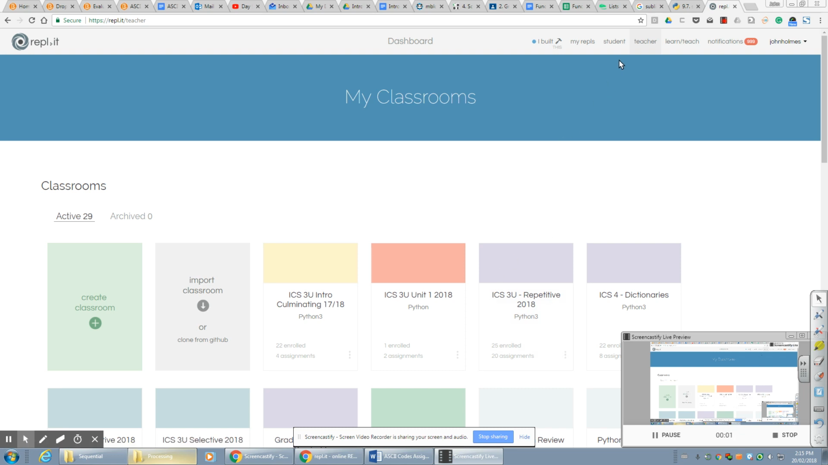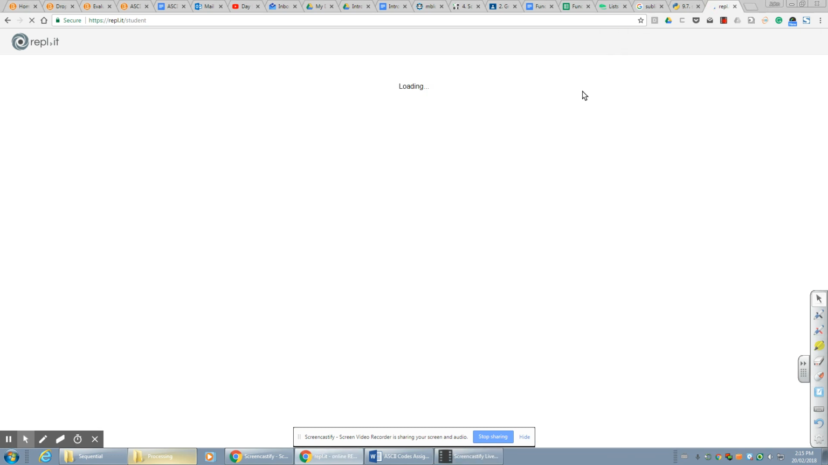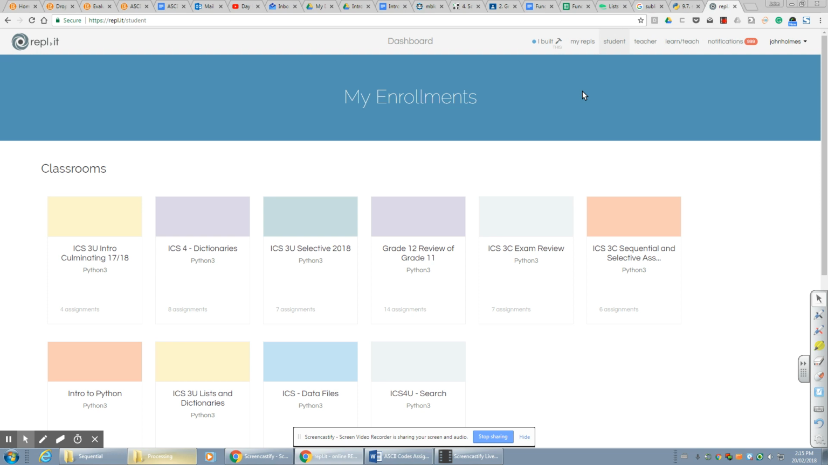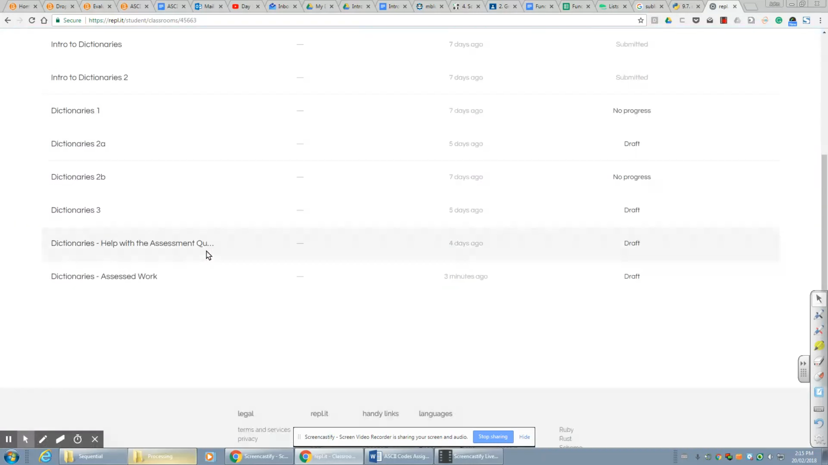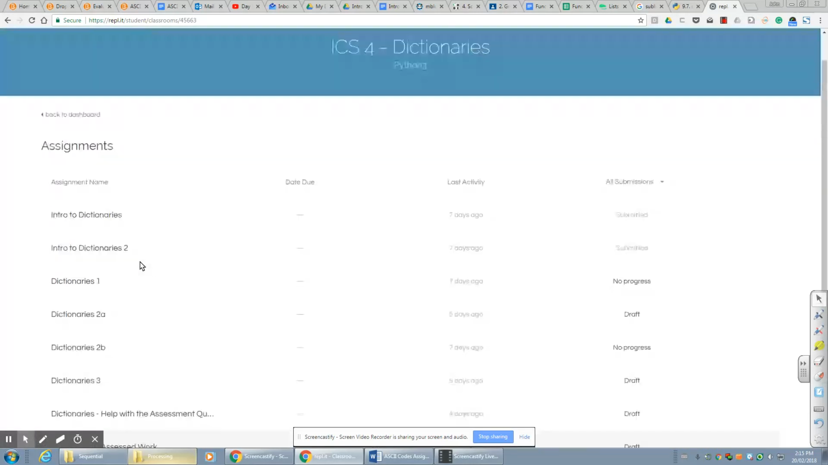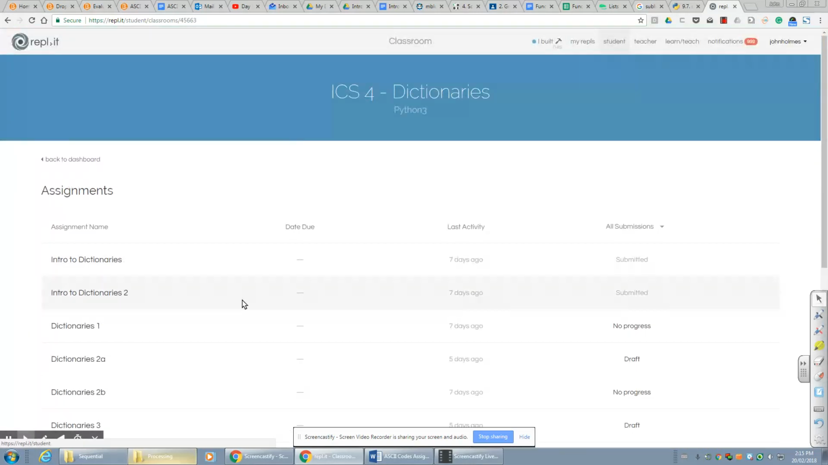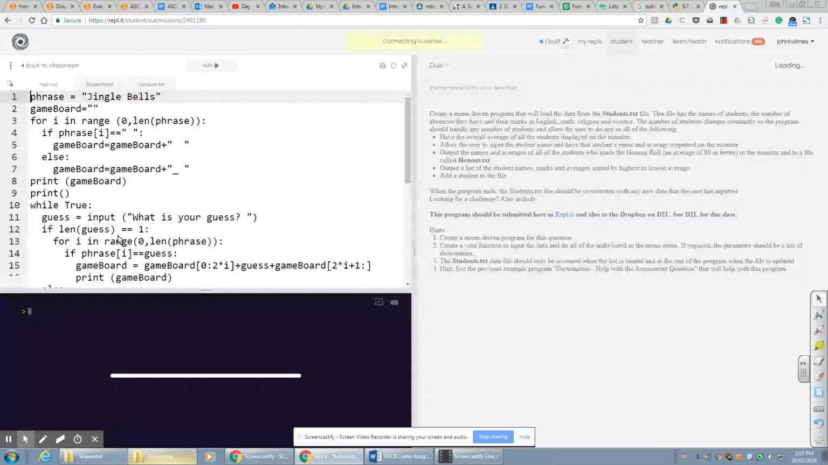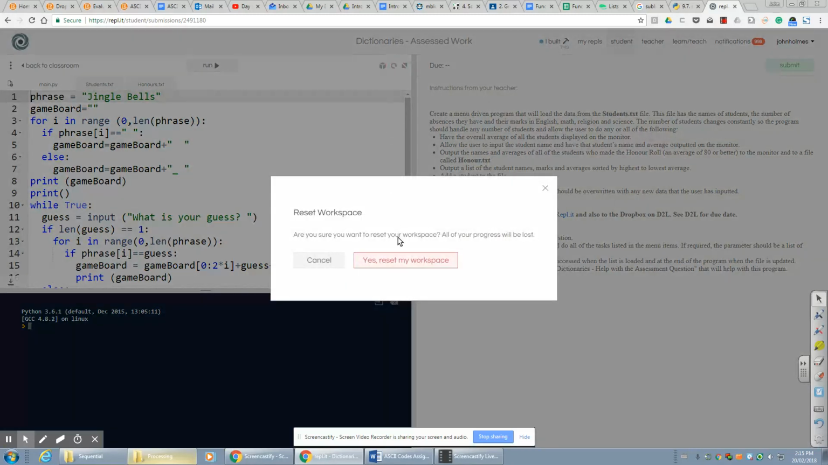Hi, everyone. I wanted to highlight what I think is a fairly important issue that could potentially save you a lot of grief. Let's imagine that I'm working through my dictionaries assessment piece. So here I'm acting right now as a student. I'll come on here, dictionaries, and I've got some code in here. If I were to accidentally hit this reset button, reset my workspace, it says my workspace has been reset.